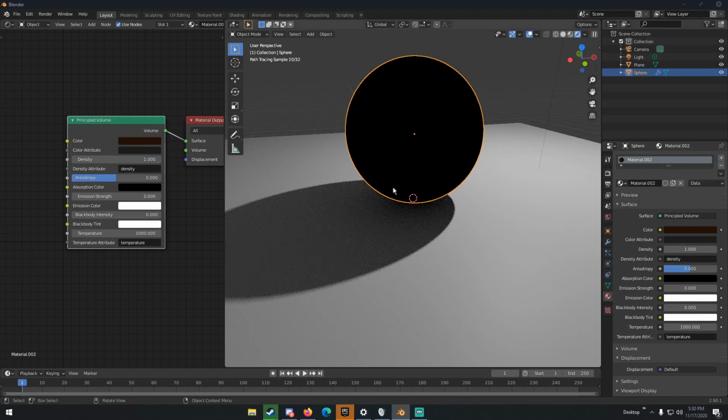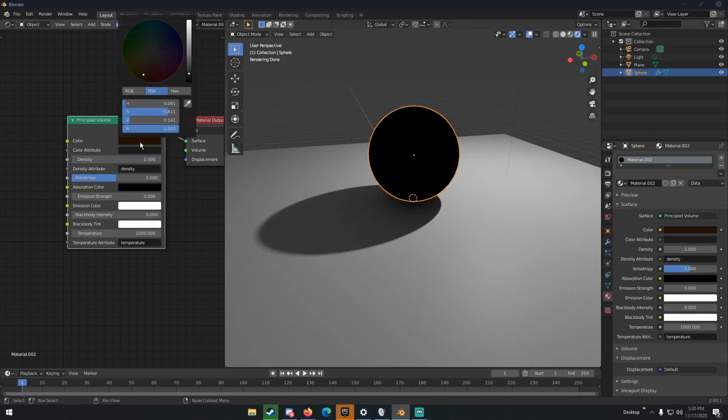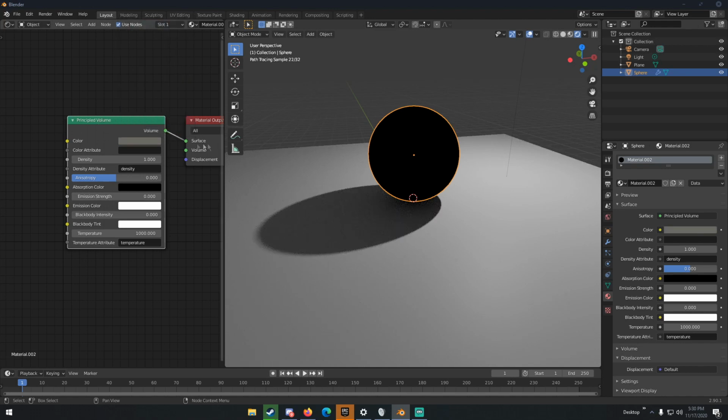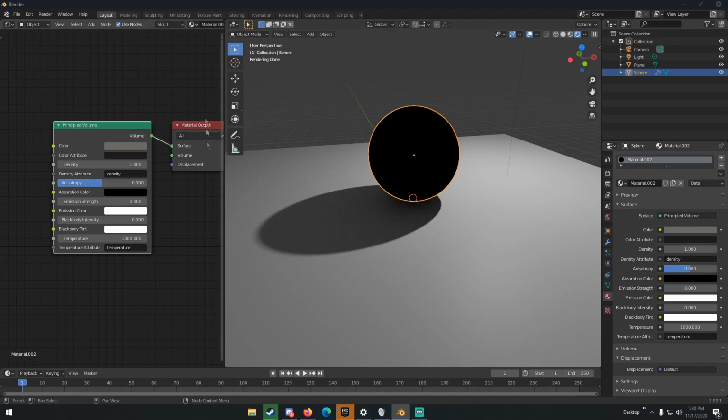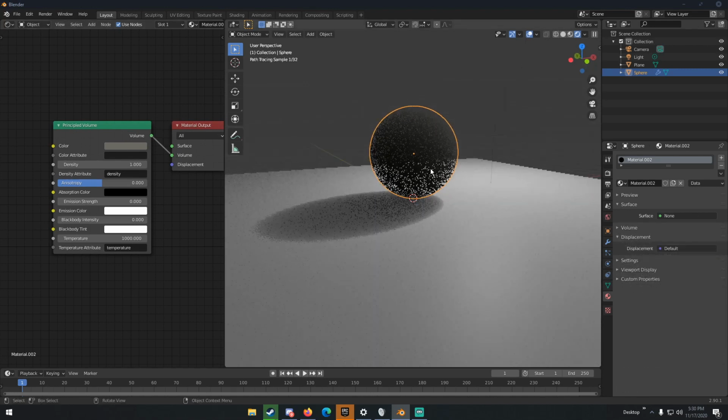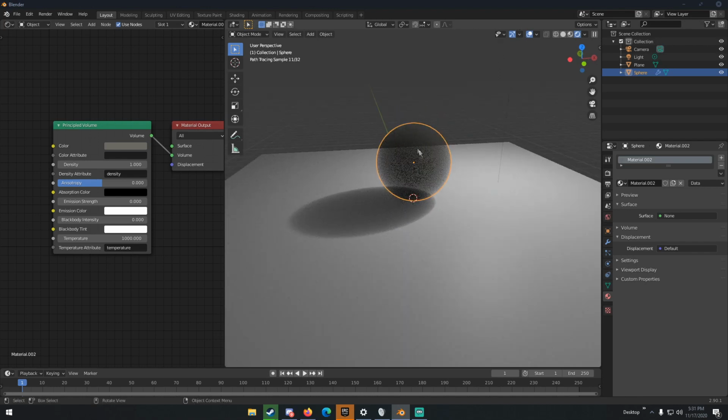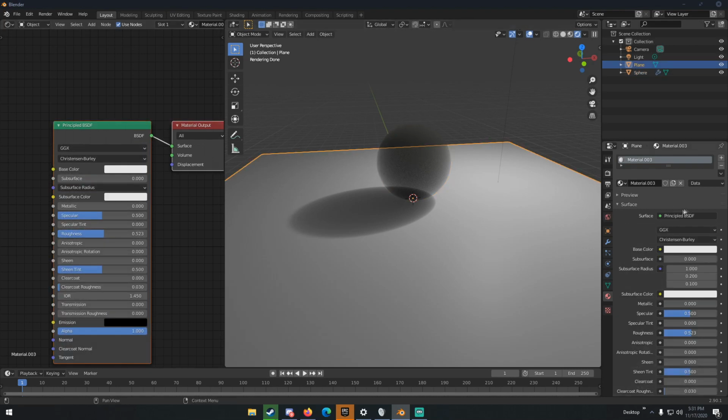And now principled volume. The way this works is you can't have it plugged into the surface of your material output. Volume needs to be plugged into this volume. And what it does is it's basically just volume. It's fog, it's mist, whatever you want to call it. Usually I only use this to add volume in my scenes. I'll use a cube and scale it up to cover my entire scene. And then, yeah, that's that. Okay, next material.